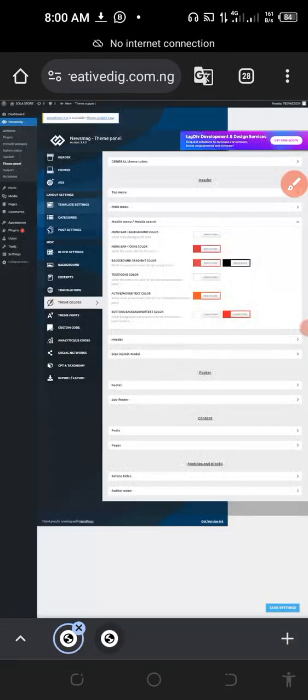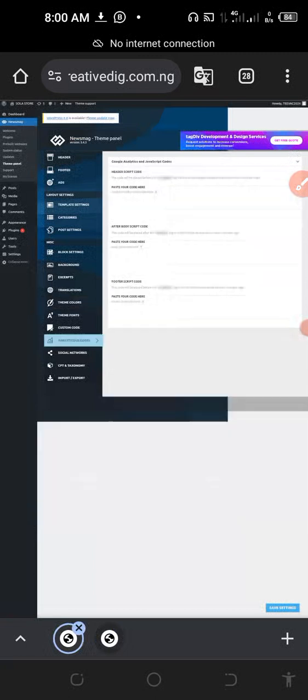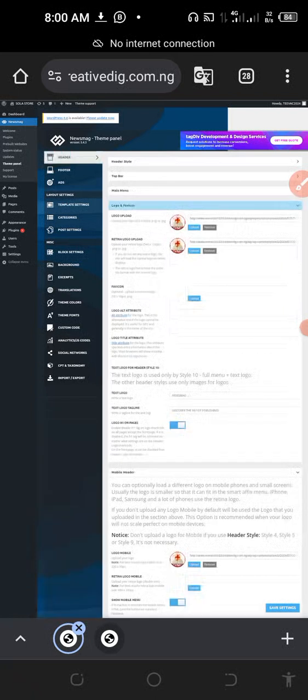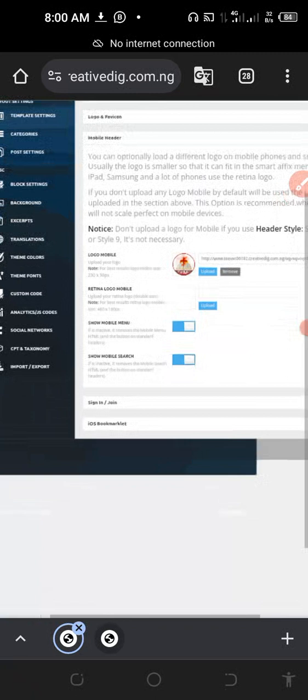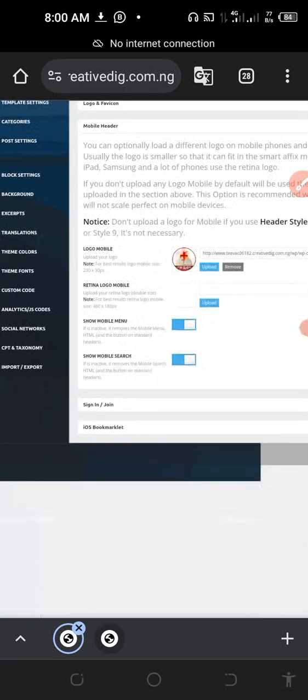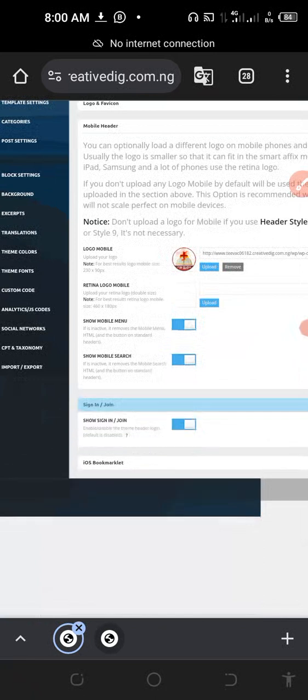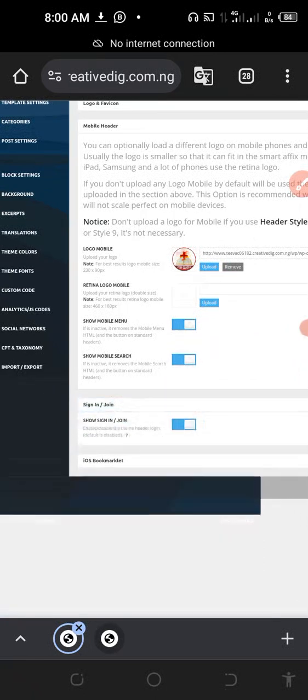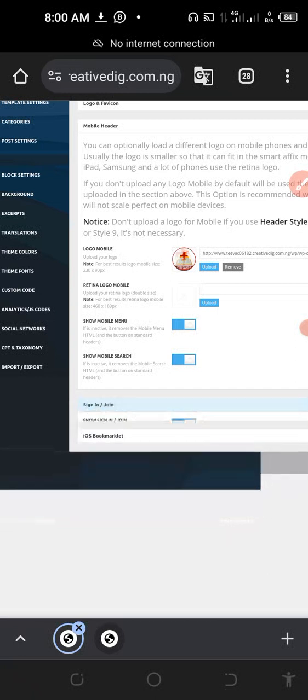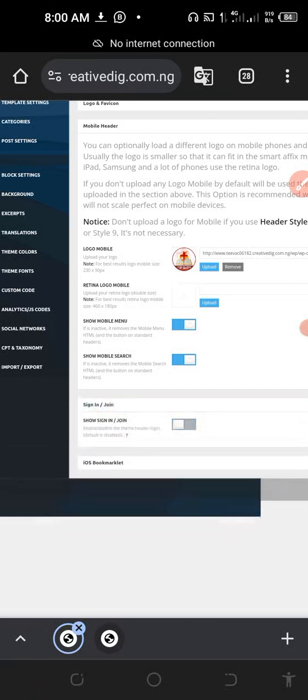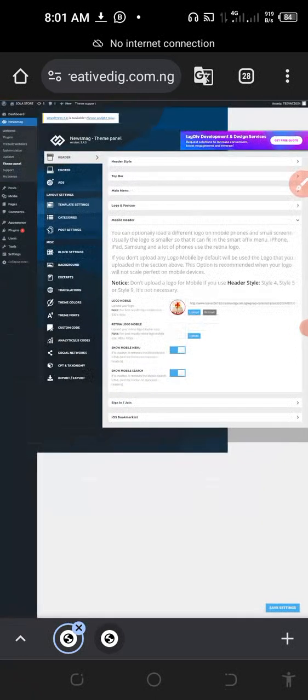So let's come back to this place. Under this our mobile, I think we can do the settings under mobile header. Okay, under header mobile. Show mobile menu, yes. Show mobile search, yes. Show signing and joining, no. Let me remove signing and joining. I don't want it to show. Show signing and joining, no. Then what other things? Let me save.